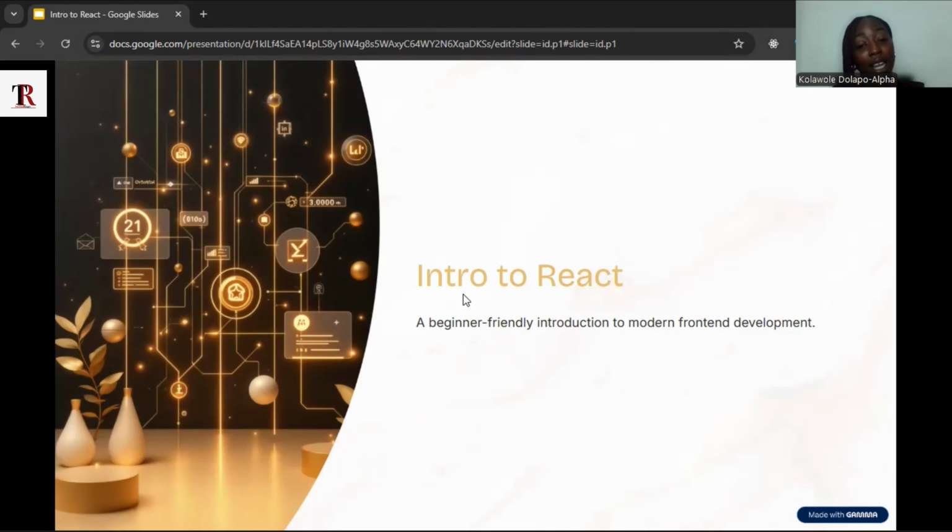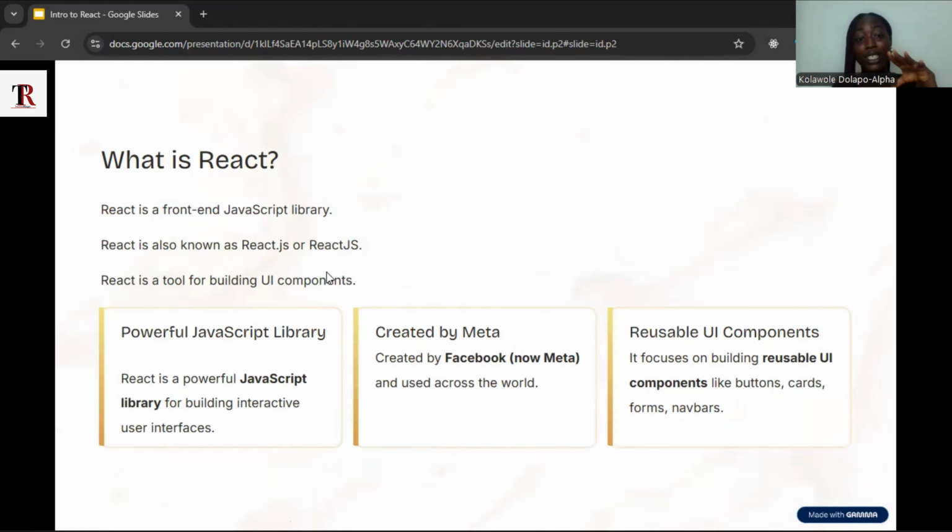In our slide, we have intro to React, which says React is a beginner-friendly introduction to modern front-end development. In our next slide, we have what is React. React is a front-end JavaScript library. I'm sure some of you might be mixing framework with library. No, they are different. React is a front-end JavaScript library, and it is also known as React.js. It is a tool for building UI components.